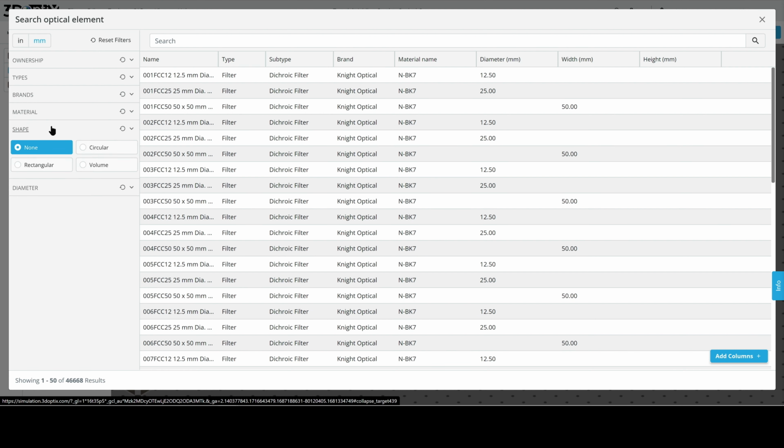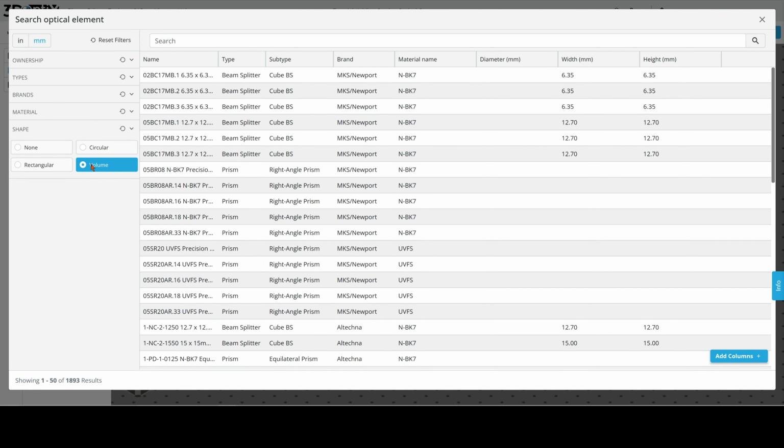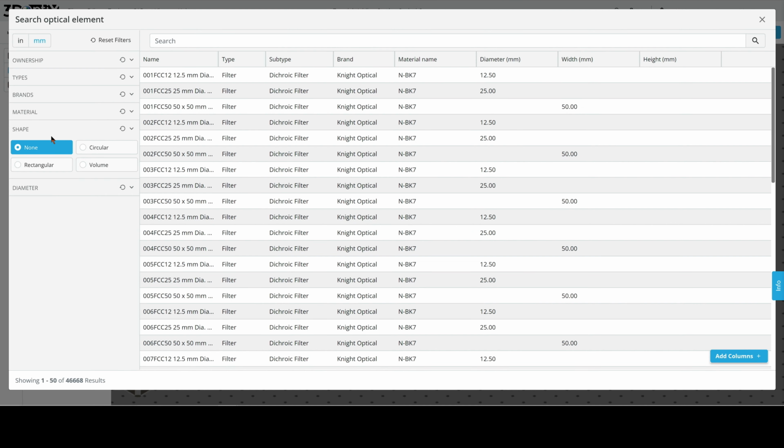The next option is shape, and this will let you filter by none, rectangular, circular, or volume. The first three, none, rectangular, or circular, will search all of the optics in the catalog. The fourth option here, volume, will let you search for volume optics such as beam splitters and prisms. Okay, we'll set this back to none.